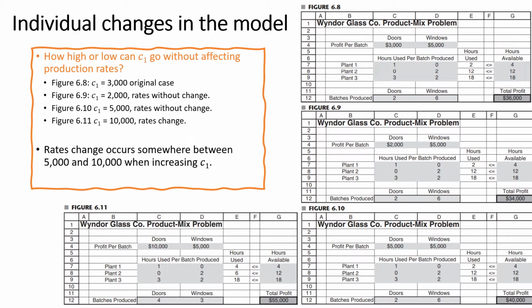Regarding individual changes in the model, here we're going to be working with different values for C1. Here we have the original case, C1 equal to 3000, and our production rates are 2 and 6. Now we change the value and go down to 2000, and production rates didn't change. Now we go up to 5000, and production rates also didn't change. But when we give an input of 10,000, production rates went up to 4 and 3, the other one went down. Now we're producing 2 more batches of doors. This means that the rate change occurs between 5 and 10, but we don't know exactly where this happens.